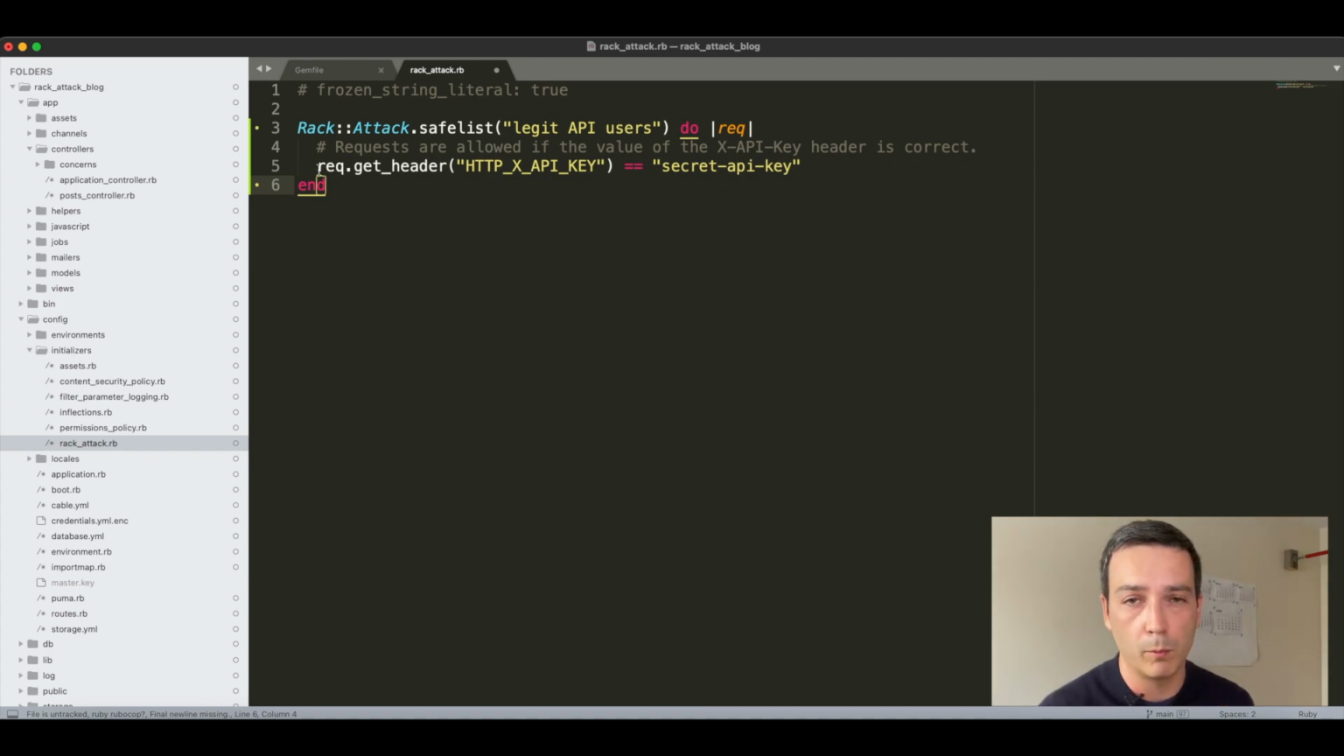If the result of the block here is true, then Rack Attack will consider this request to be safe listed and it will let it through. You can do the same for block listing.